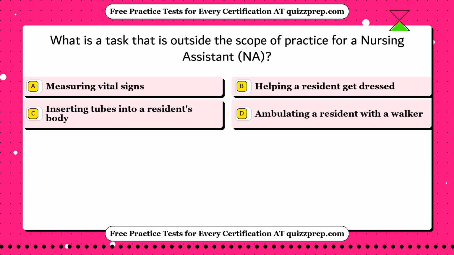Question 73. What is a task that is outside the scope of practice for a nursing assistant, NNAAP? Option A, measuring vital signs. Option B, helping a resident get dressed. Option C, inserting tubes into a resident's body. Option D, ambulating a resident with a walker.